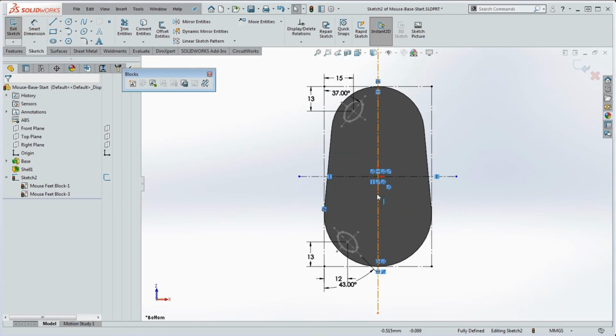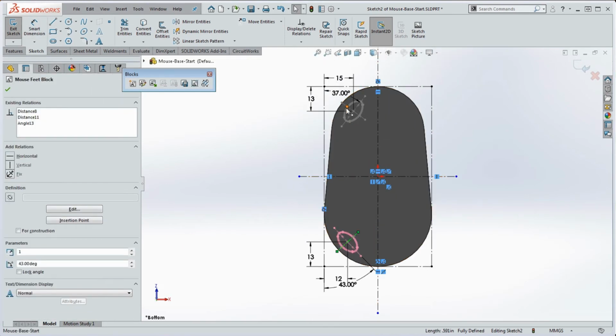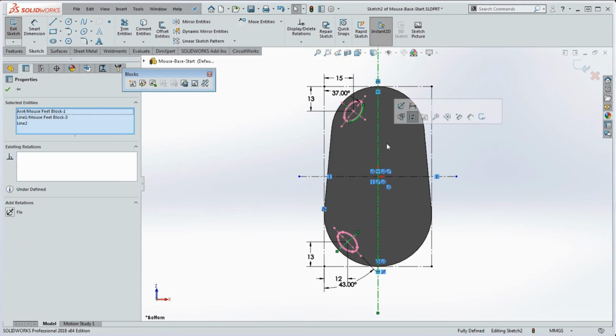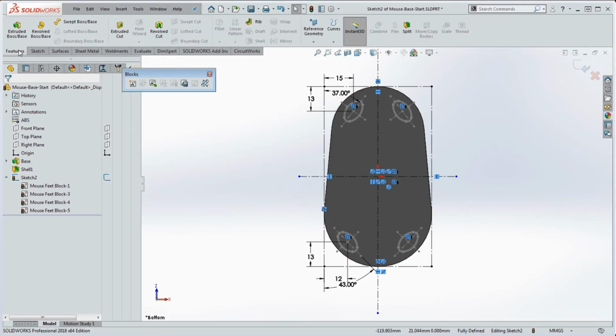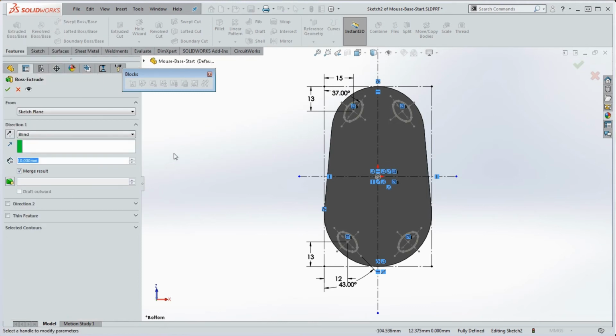So let's go ahead and do this. Let's go ahead and take that sketch block, this sketch block, that line, and we're going to mirror that to the other side. So now we have symmetry in place, and let's go ahead and create our feature. So we're going to do Features, Extruded Boss Base. Maybe we'll go up by 0.5 millimeter here too.